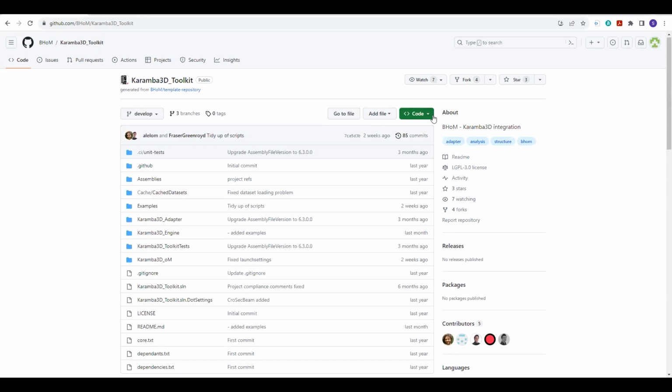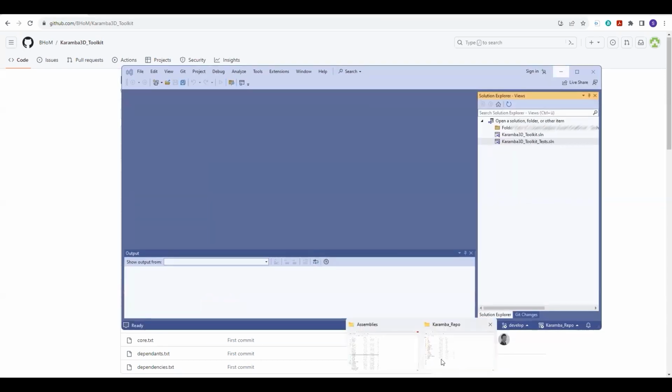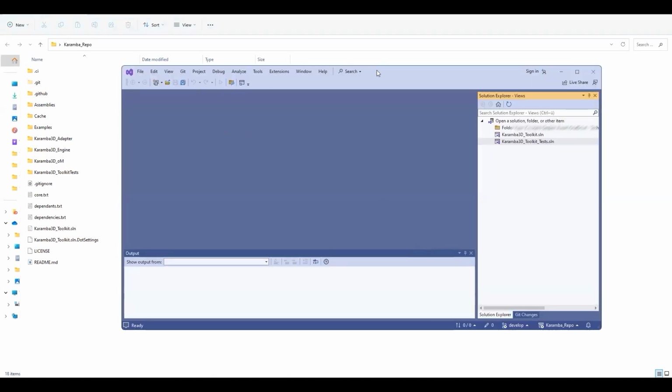I have followed the same procedure for the Karamba toolkit also. Just to save time, I have already cloned this toolkit on my computer. So after cloning this toolkit, you will see these two .sln files. One is with the test. I believe that the one with the test is the latest one. So if you right click on this one, you will not be able to see any rebuild or the build function.